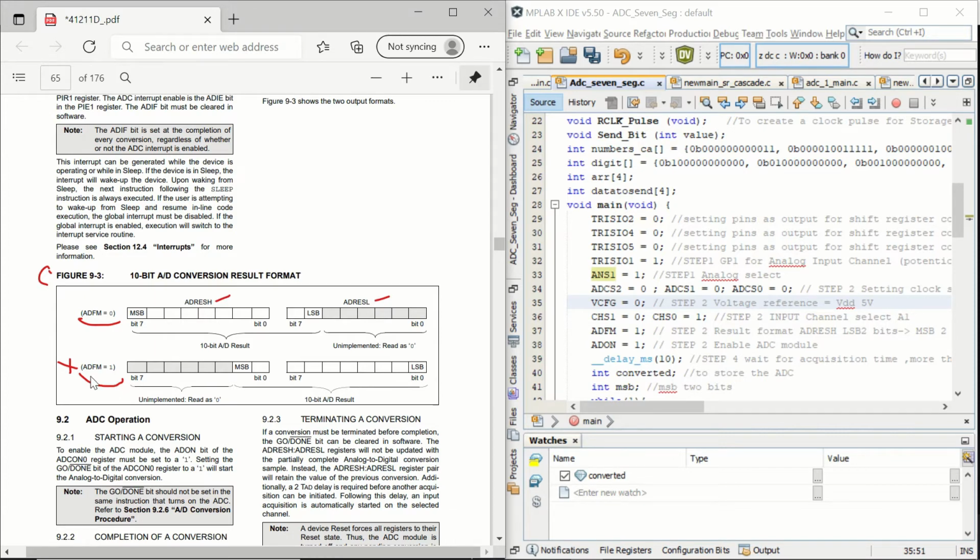The first one is ADC result high and ADC result low. And in the ADFM is equal to 1 selection, we only deal with the least significant 2 bits of the ADC result high and the whole bits of the ADC result low. So we get a 10-bit result at the end. However, since our registers are 8 bits, this is the way that we collect this data. And you will see that in our code, we are going to use these most significant bits, 1 and 2, and we are going to merge it with the least significant part. You can see that this is our 10-bit AD result.